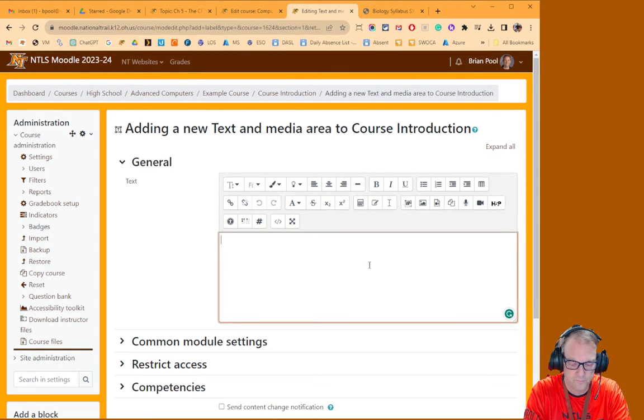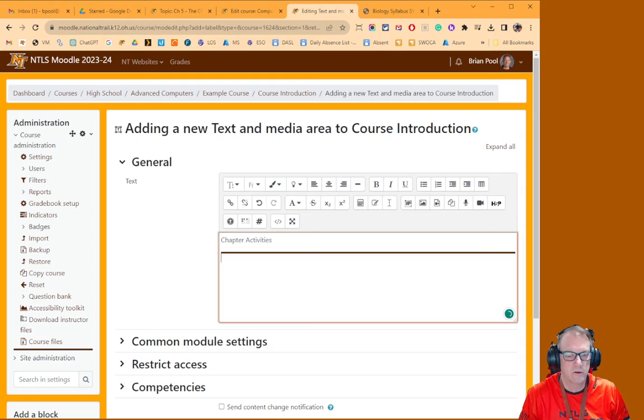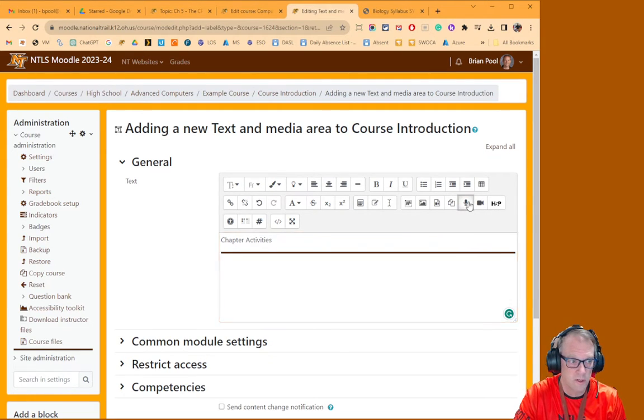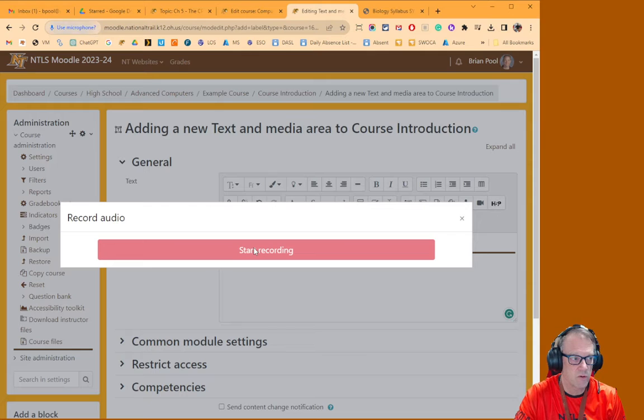I can add a ruler line underneath it, which I always do to clearly break out different sections of my class. I can also add links there if you want to. I can add bulleted lists, numbered list. I can add tables. I can add media. This is where I would add an image or a video. I can actually record instructions in here as well. If I wanted to do that, I could click on that and record what I'm saying.